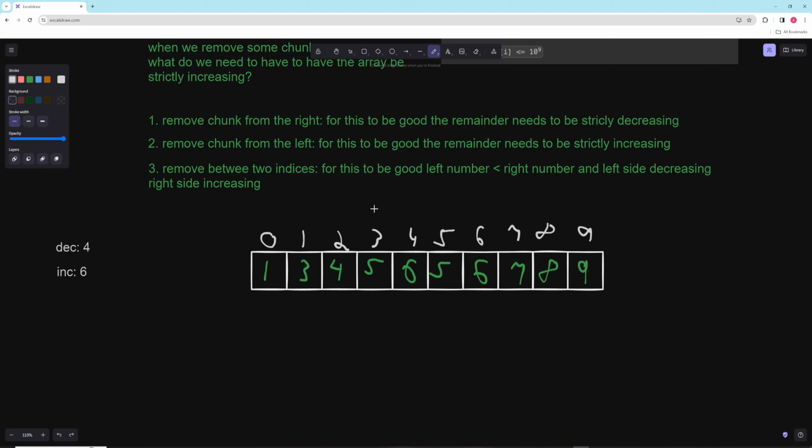So now basically what I need to do is handle all of these 3 cases. So let's go over how we would handle all of these 3 cases. Well, if we want to remove a chunk from the right, what it means is we pick an index and we remove everything from the right. In order for this to be valid, we need the number and everything to the left of it to be strictly decreasing, right?